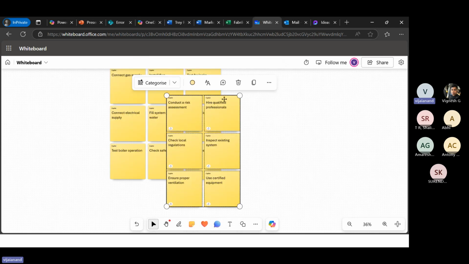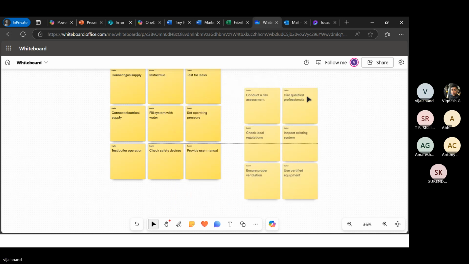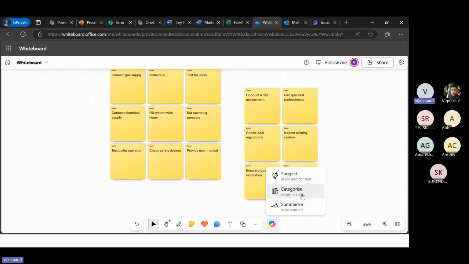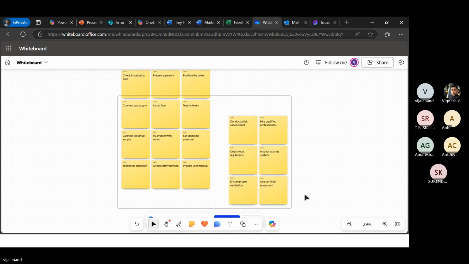Don't worry about this one. I'll just move this particular thing. So don't worry about the layout. Now, as I mentioned earlier, we'll go and categorize all those things. Okay.